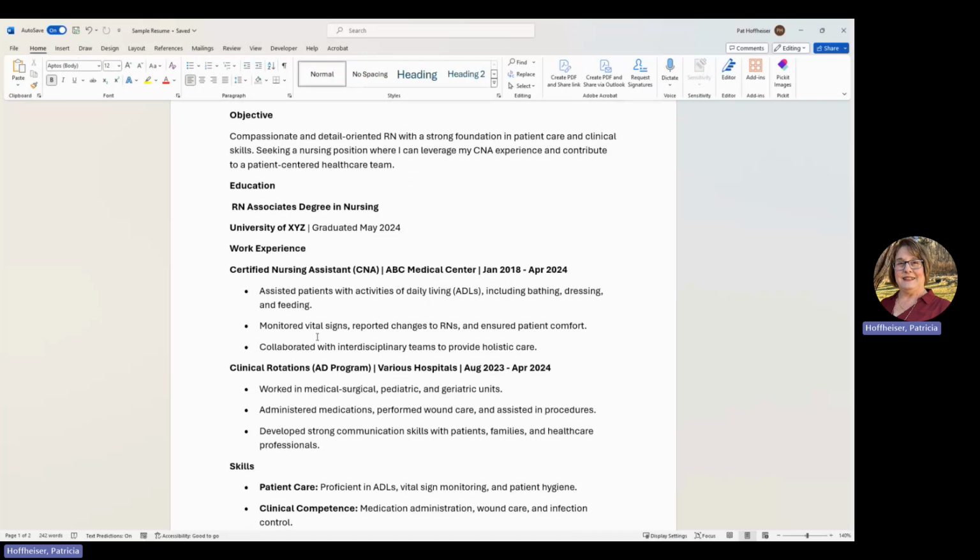Clinical rotation. So in your AD program, your clinical rotations actually can go on your resume. You don't have to get highly detailed. You can say various hospitals, the years of your clinical, and just sum up some of the experiences you've had. Here's one example of a summary: worked in medical, surgical, pediatric, and geriatric units, administered medication, performed wound care, and assisted in procedures, developed strong communication skills with patients, families, and healthcare professionals.